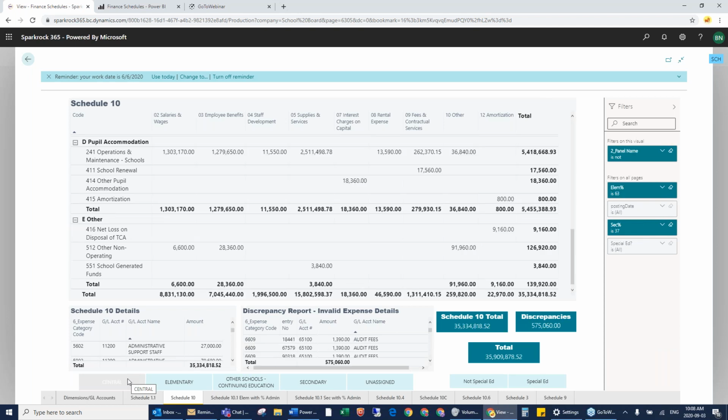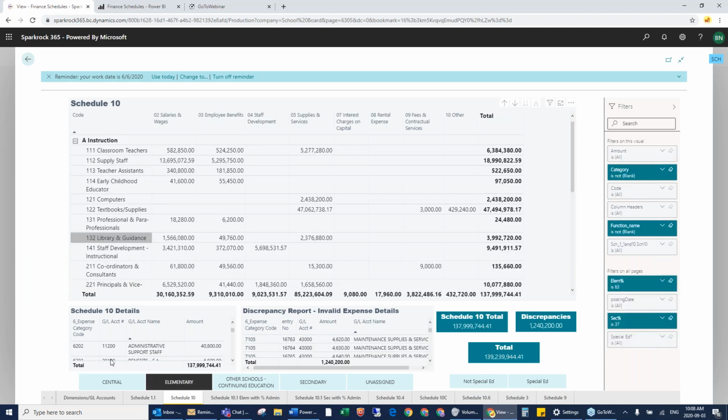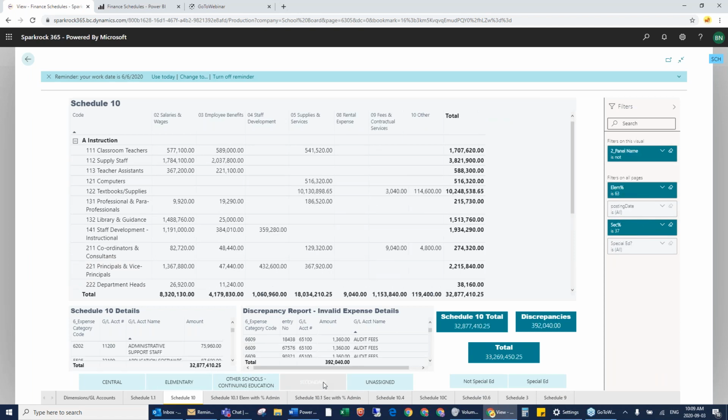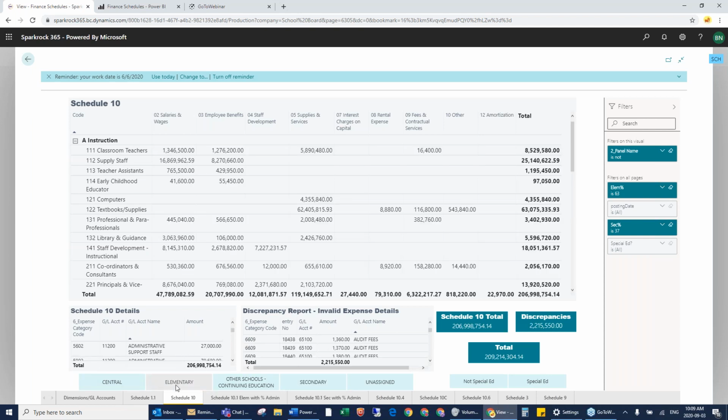So if I wanted only to see the elementary schools, I could do that. I'm going to scroll back up to the top. So this would just show elementary. If I wanted to see just the secondary side of things, or maybe I wanted to see just elementary and secondary, by holding control, I can select both. You can see that everything is populating up top there. And then I'll just click on one of them and that will clear that filter.